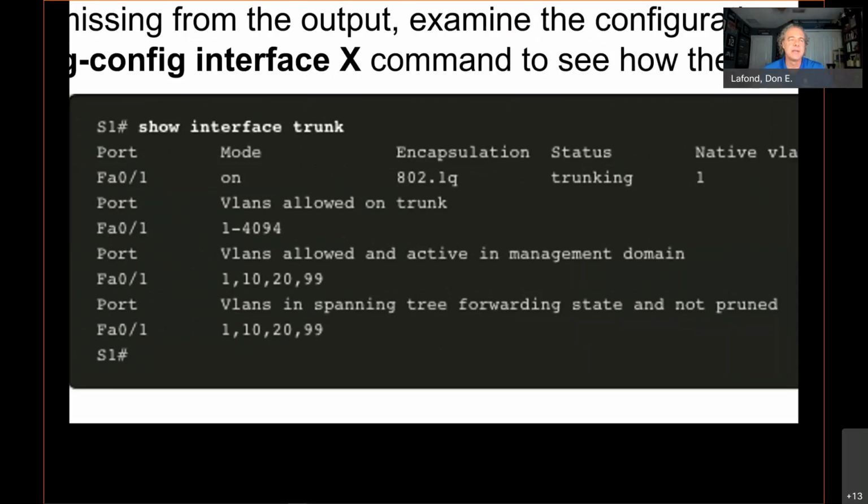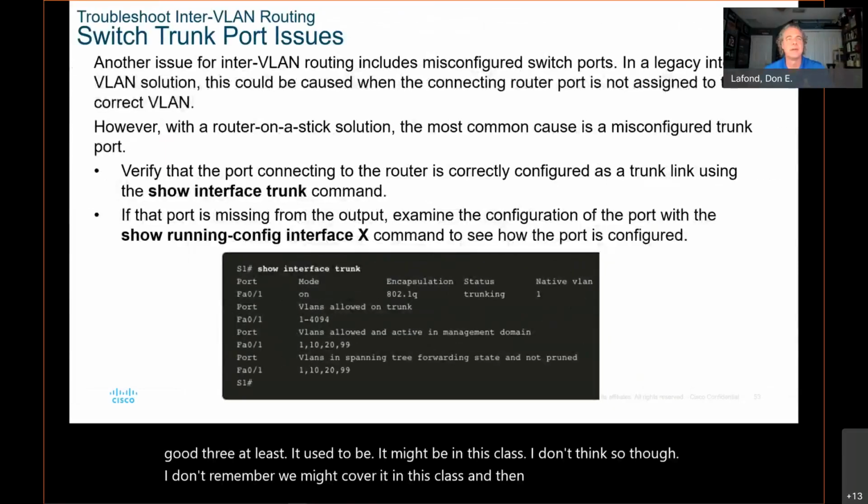And then spanning tree, again, another thing that's in Cisco 3, I believe. Yeah, I think it's Cisco 3. At least it used to be. It might be in this class. I don't think so, though. I don't remember. We might cover it in this class. And then what's allowed in that site.